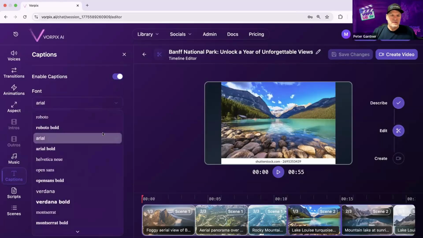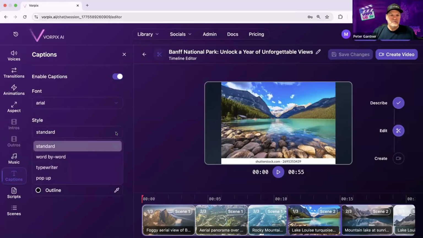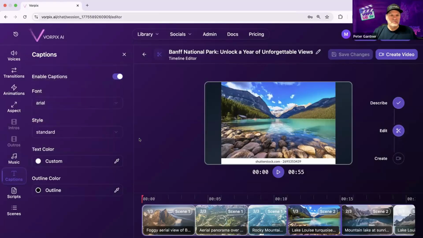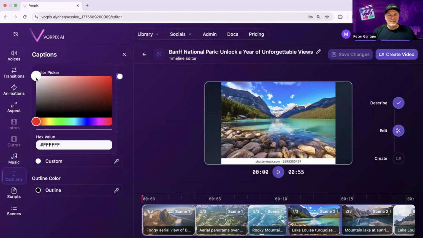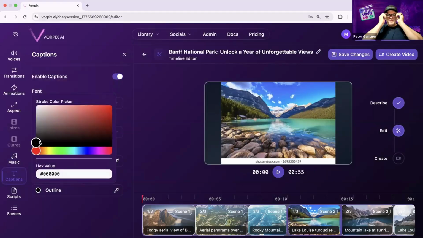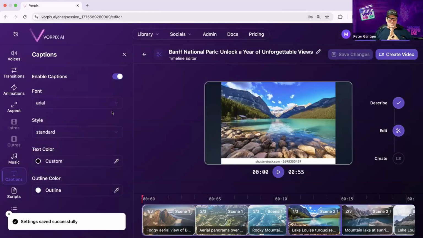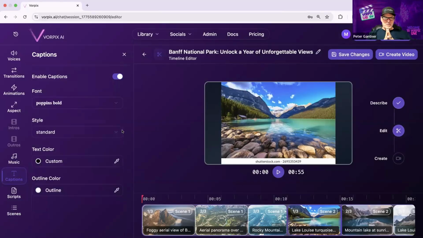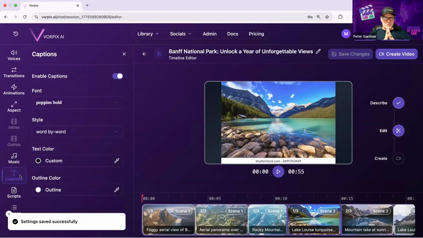And you're able to choose your font, your style, the text color, and the text outline. I'm just going to switch these around here and save those changes. And I will do, let's see, Poppins, bold. And we're going to do word by word. And I'm going to click save.